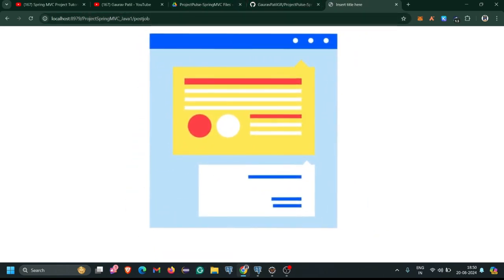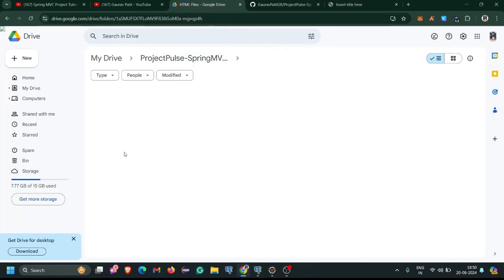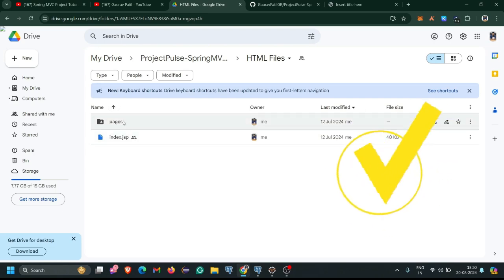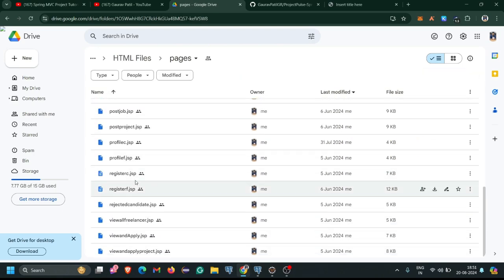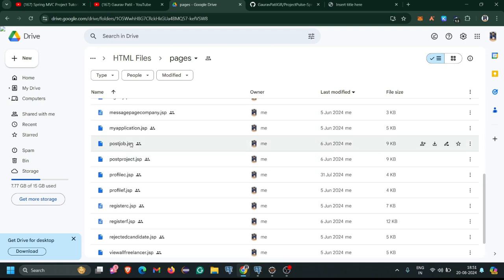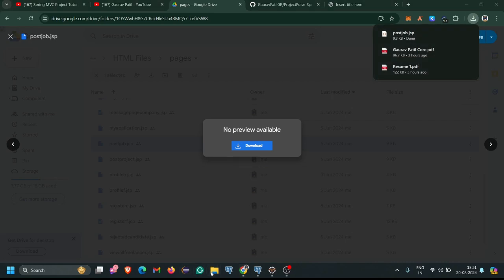To load that particular page, we have to come to our drive. You can check out the description of this video. Come to HTML files, then pages, and here you can see the page called post job. Post job.jsp, click on that and click on download. That page will be downloaded in our browser, and we will copy that entire code and paste it into our original page.